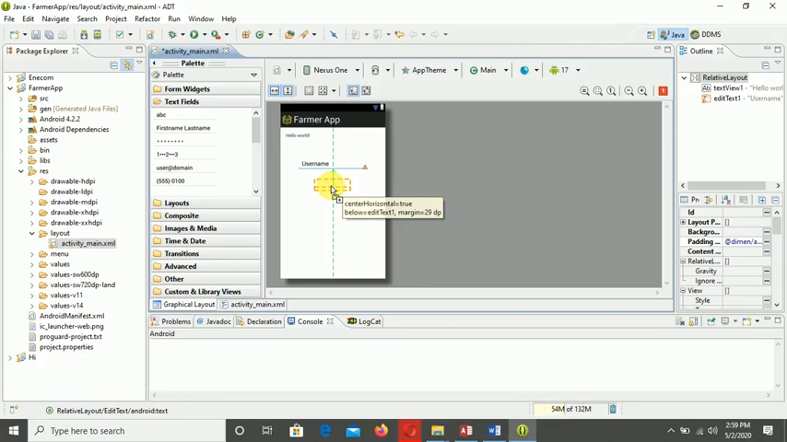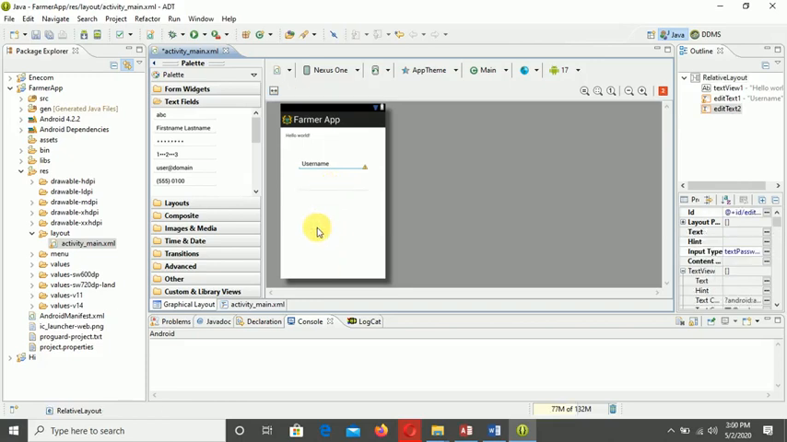We have the center horizontal true, below equal edit text 1, then we have the margin equals 29. That is in between the username and where the password is. That is the space in between. So if you're okay with that, then you leave it. Immediately you leave it, you have the password.